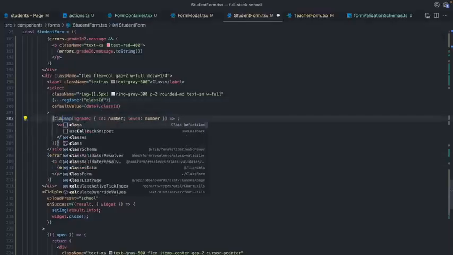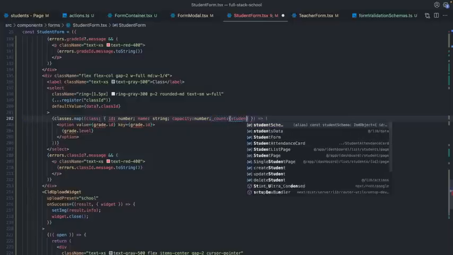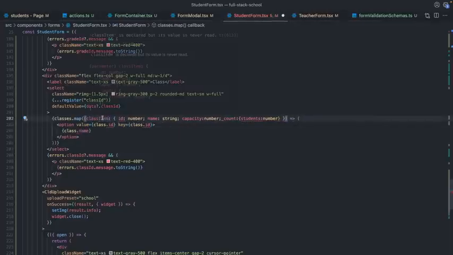We are going to map through classes. And for each class, that by the way includes ID, name, capacity, and count, and inside we have the students, and I can use them here. And we are going to show class.name. Of course, I should change this name. We cannot use class.